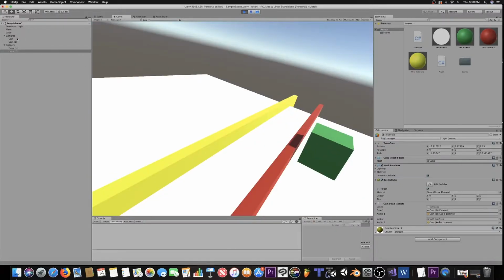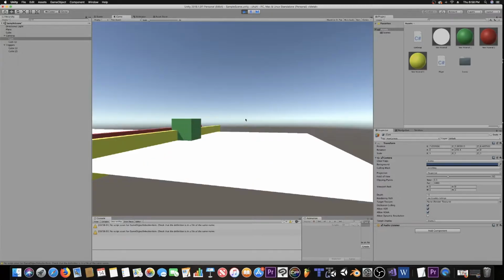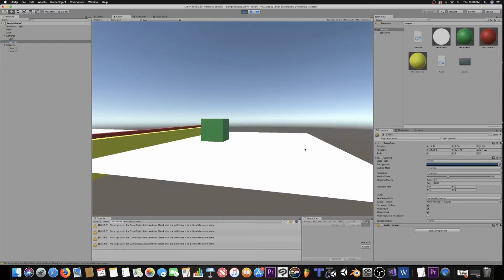Yep, and let's confirm. I go into our camera. That one's off. Both the audio listener and the camera. Move backwards. Turn that on. And this one over here should be on. Go back. And it is off.